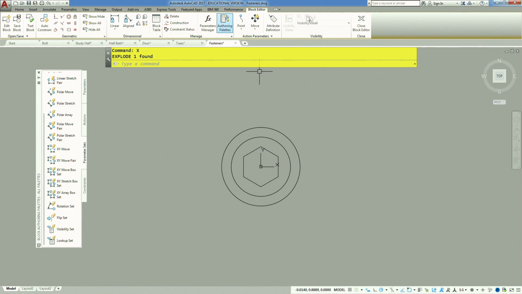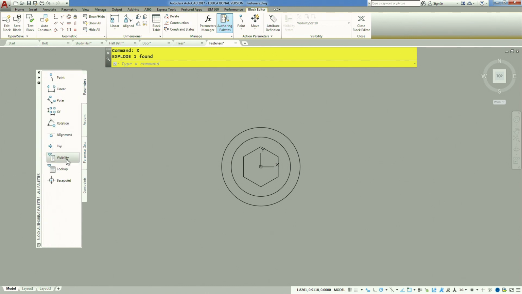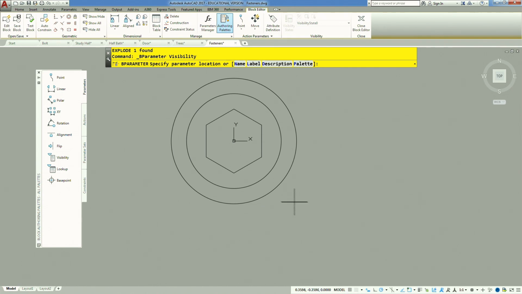So notice this section up here in the upper right on my ribbon. This is where you control the visibility states, but you'll notice that it's grayed out. I can't actually edit it right now. So in order to do that, I've got to add a parameter. So back to my parameters, here is my visibility parameter. And wherever I click is where my little drop-down arrow is going to go. So think about where you want your drop-down arrow to go. I'll just maybe go to the lower right here.